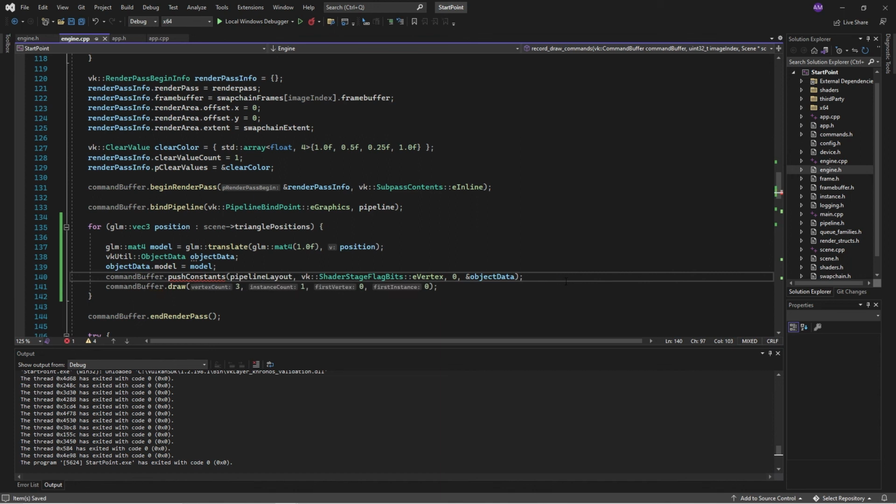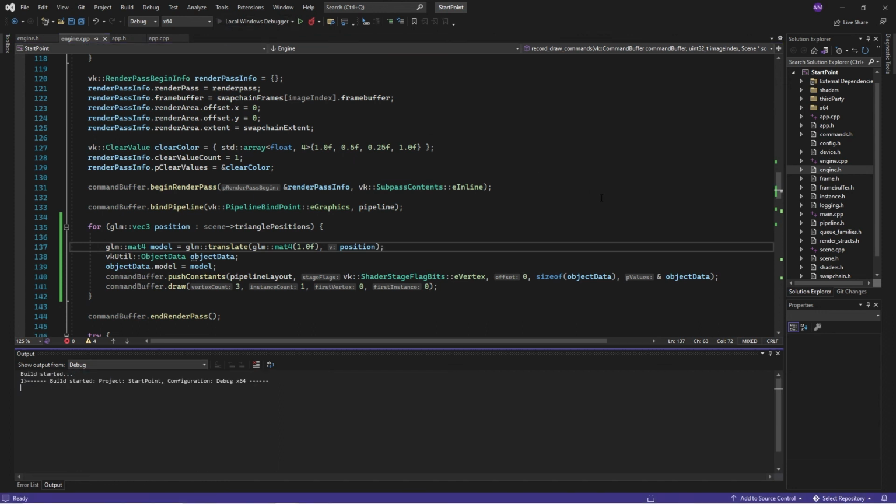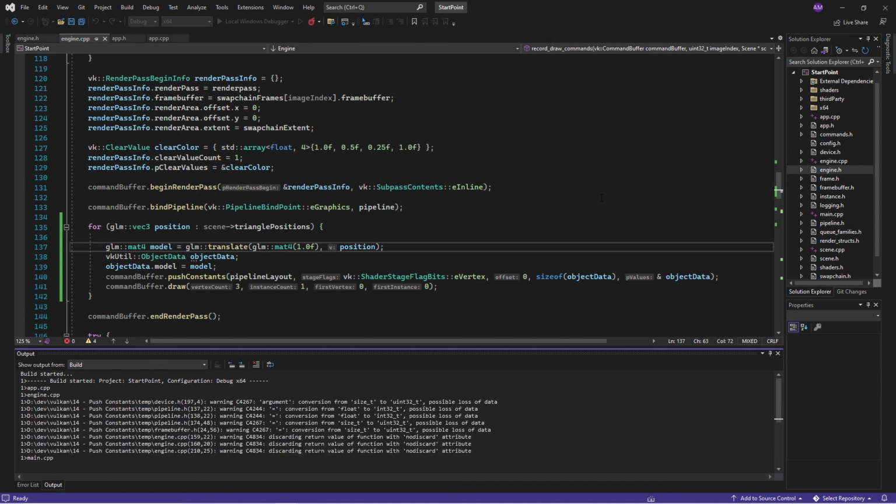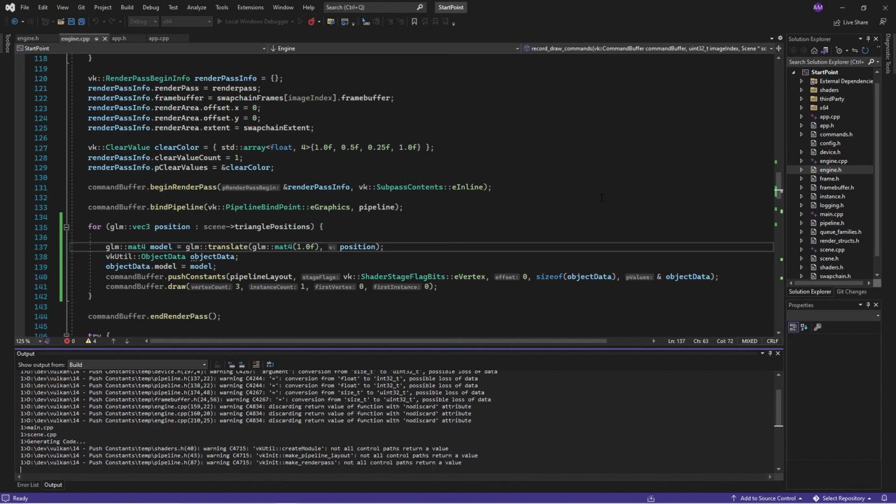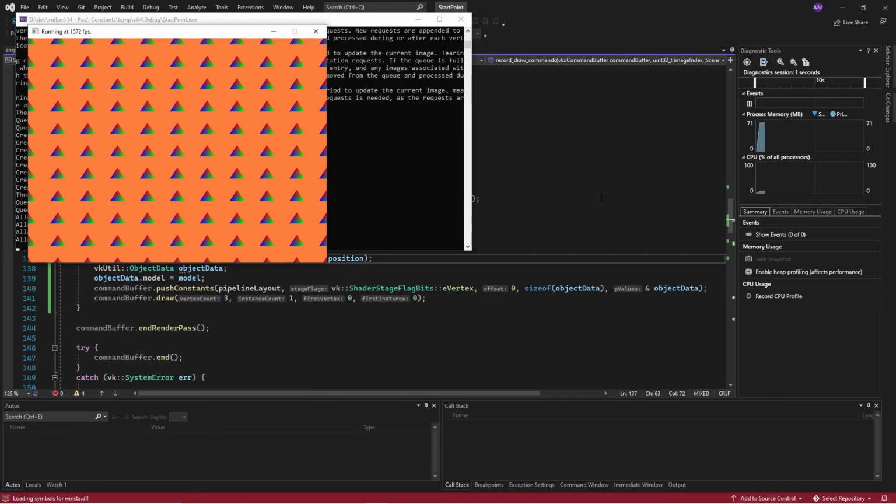Or are we? Let me just check that again. Okay, pipeline layout. Vertex, offset 0. Oh, we forgot the size. Okay. There we go. All right. Cool. Let's give that a shot. See what that looks like. Hope I didn't mess anything up or forget anything. Should be fine. There we go.